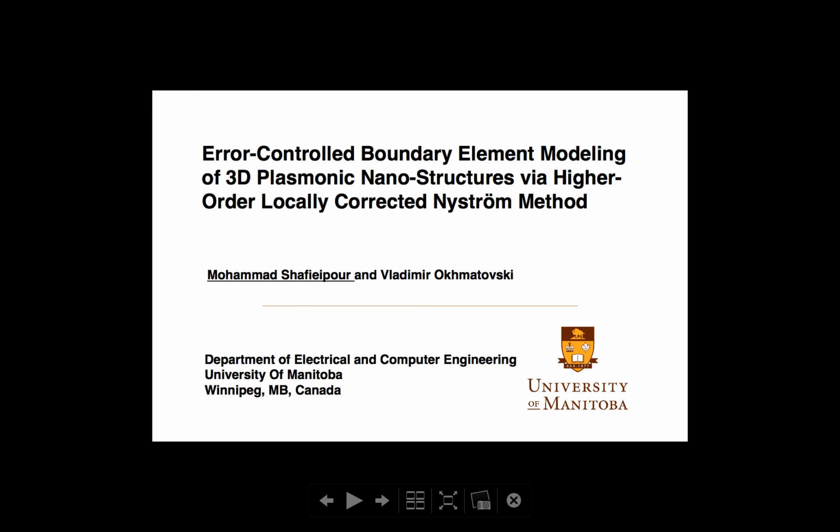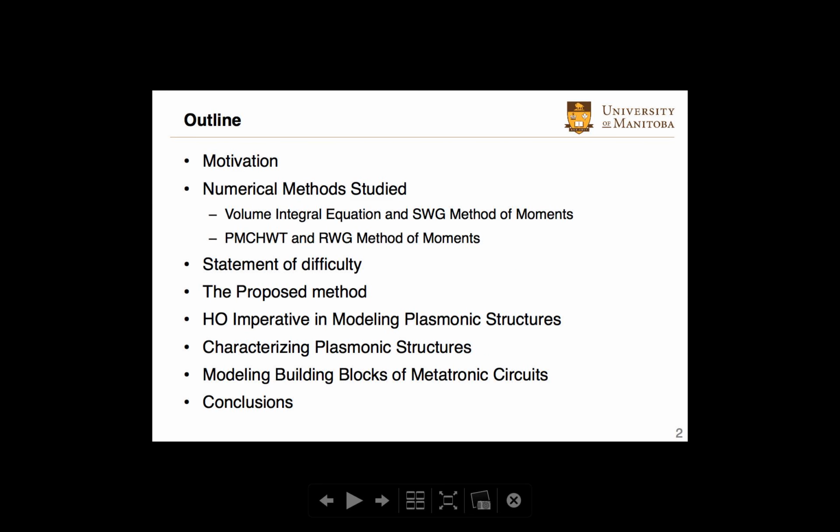Today I'm going to talk about error control boundary element modeling of 3D plasmonic nanostructures by a higher order locally corrected Nystrom method. This is the outline of my presentation. A few words about the motivation, and then I will talk about the numerical methods studied. I will state the difficulty, the proposed method, higher order imperative in modeling plasmonic structures, and I will talk about characterizing plasmonic structures and modeling building blocks of electronic circuits.